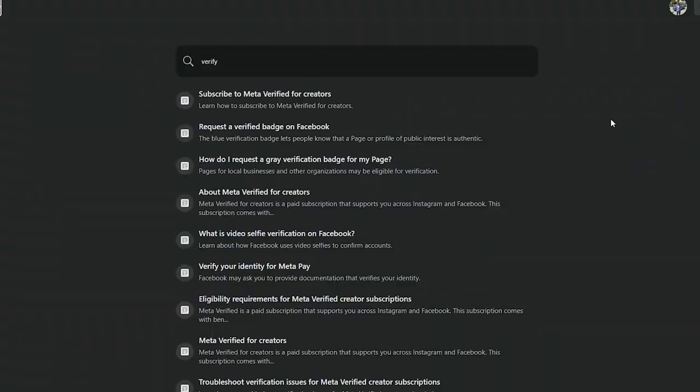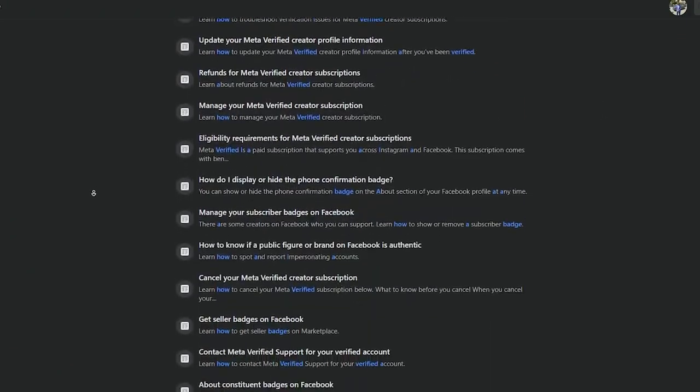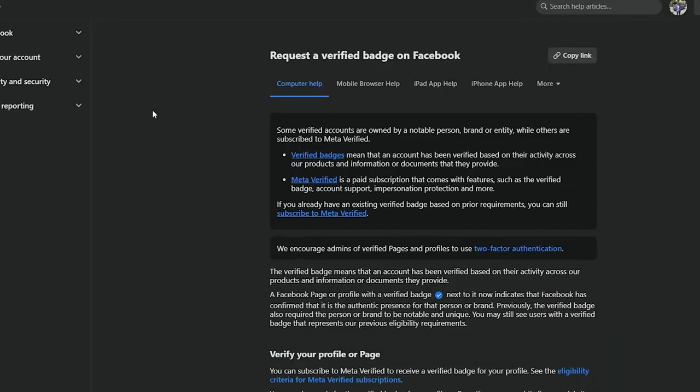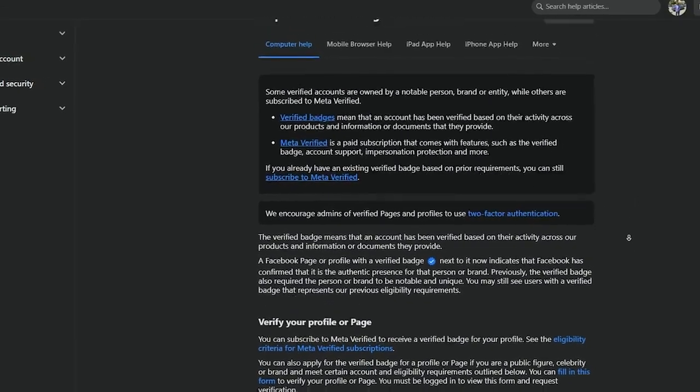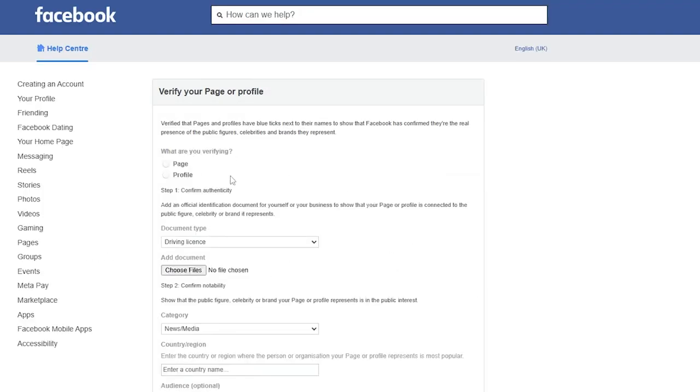Here you will find many options, but what you should do is simply search for how do I verify Facebook page. So I'm going to click on this option right here. Then it will show you this page, and you should scroll down until you find this sentence: you can also apply for the verified badge for a profile or page. Then you will find this button, fill in this form. You have to click on it, then it will take you directly to this page.